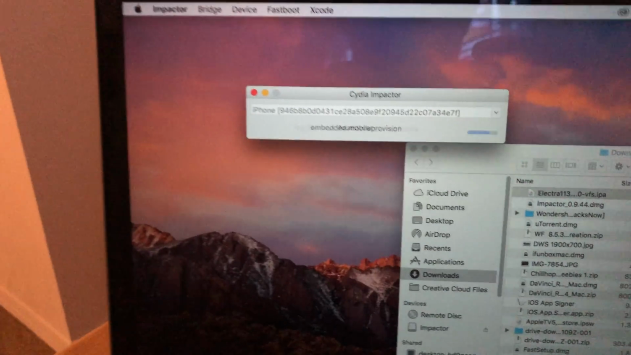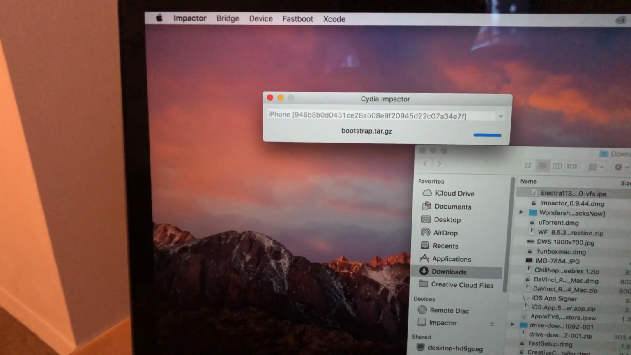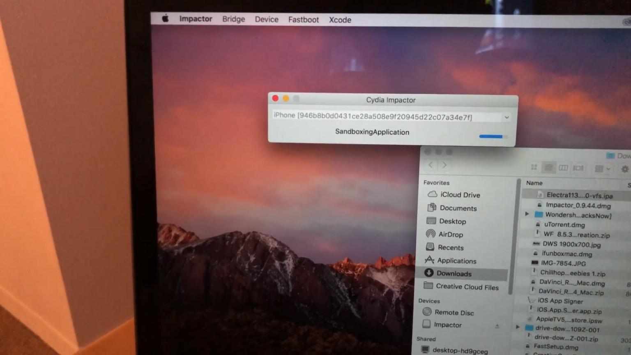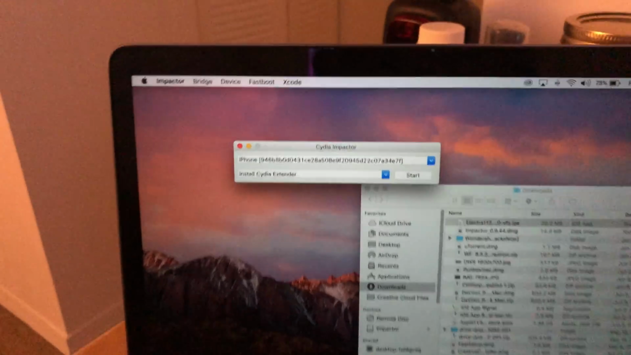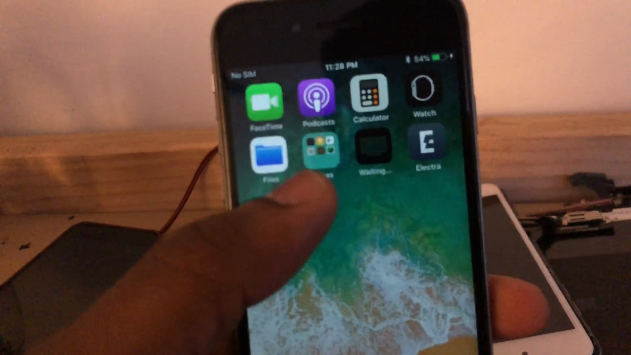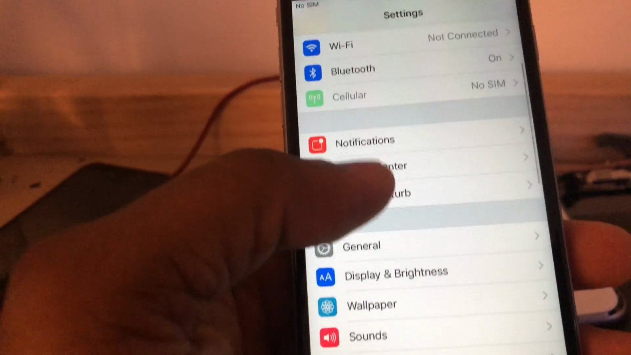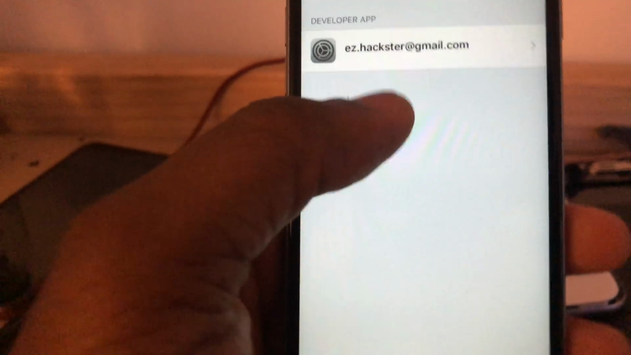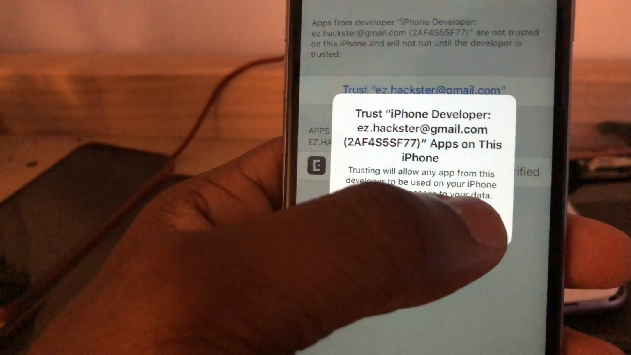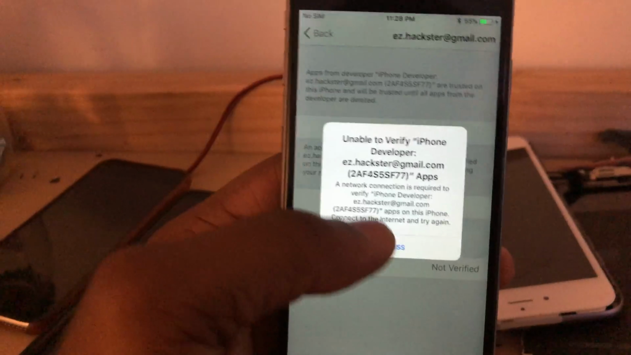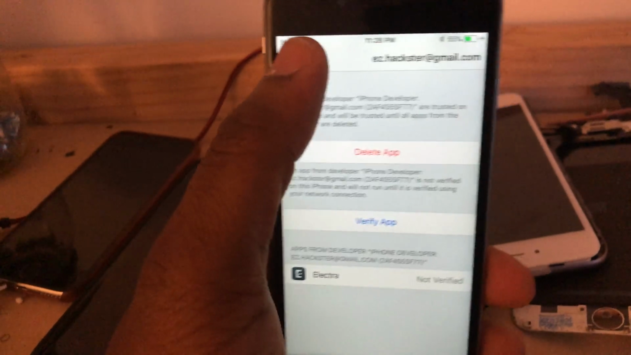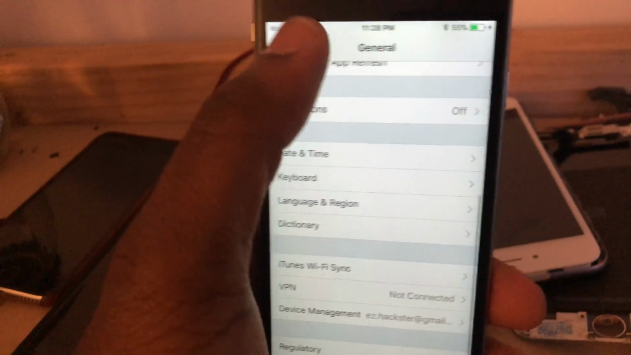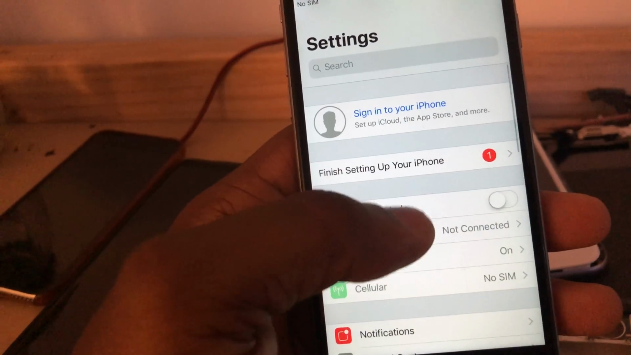And it's running. All right, so the file is now on the 6S. So I'm just gonna trust it. The app, boom, trust. Unable to verify. Okay, connection is required, so I'm just gonna connect to Wi-Fi.